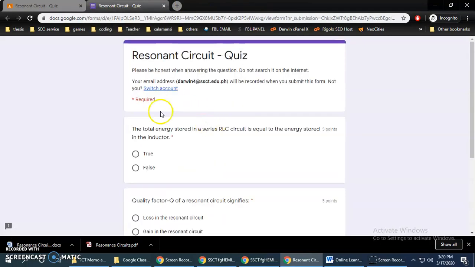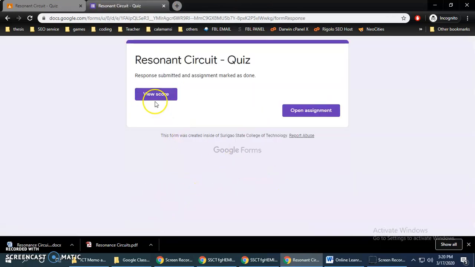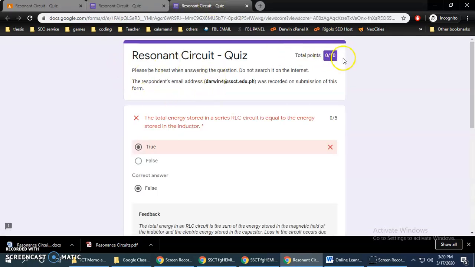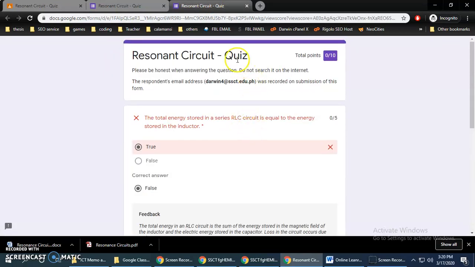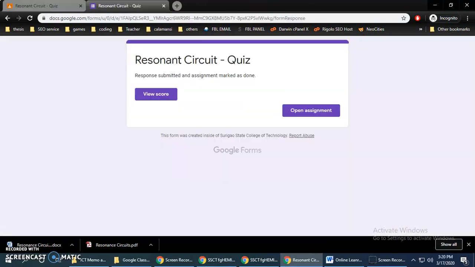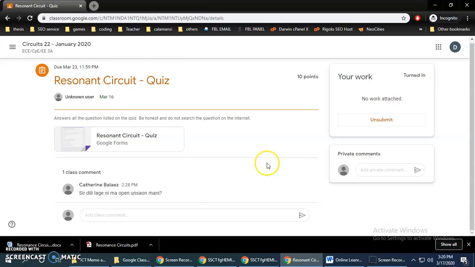So just answer your quiz. Normally, let's say this is true, this is false. So submit. To view the score, you have 0 over 10. So you have answered all the questions wrong. That's why you have 0 over 10. So close this one. Then when you're done answering the quiz, normally this will automatically change. So it works, so turn in. So that is how to answer the quiz.